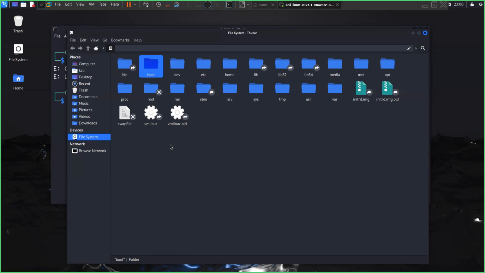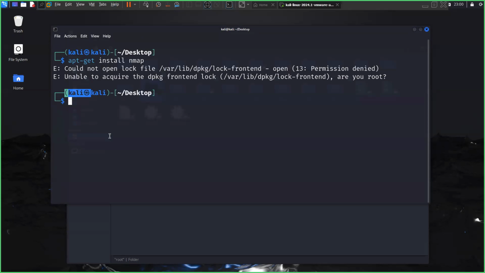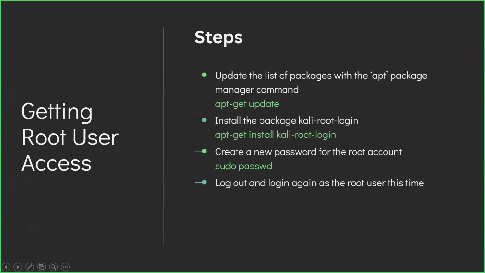Okay, moving forward, as mentioned, we now need to get root user access. We are still running only as the Kali user, but I need to get you root user access as well. For that, we need to create a password for the root account, guys. In the olden days, you would have to install an application, apt install kali-root-login. Unless you had this installed, you couldn't get root user access. But in the latest operating systems, you can ignore this completely. So you can directly start from step number 3, sudo passwd.